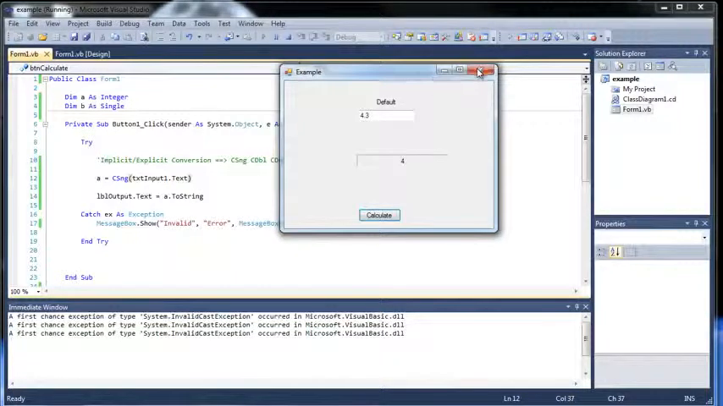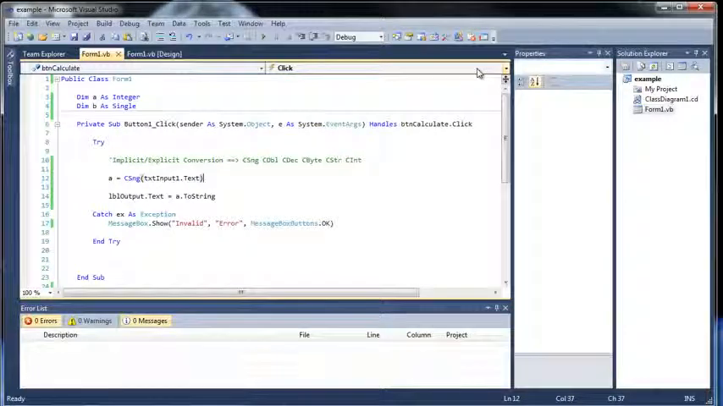Well, that is what's called narrowing conversion. And what option strict does is it disallows that. It will only allow widening conversion, which is basically the other way around, having an integer data type allowed to be implicitly converted into any kind of decimal data type, such as single or double or decimal. So let's figure out how to turn that on.